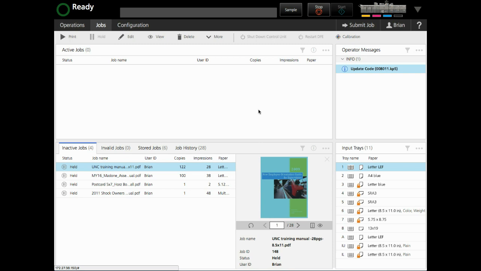I hope this has provided an overview of the customizable capabilities that we have for the TotalFlow Print Server. Thank you for your time.